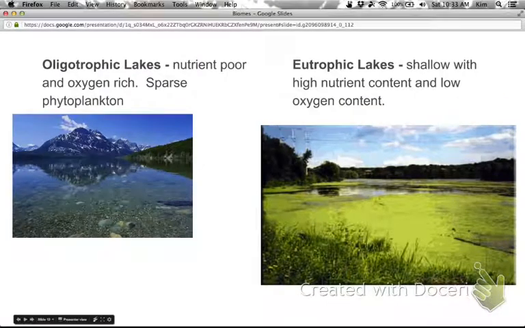The lakes and wetlands, because they are standing water, they're broken into two different categories. So there's oligotrophic lakes. These are nutrient poor but oxygen rich, and so they have sparse phytoplankton. Eutrophic lakes, pretty much the opposite. They're shallow, they have a high nutrient content and low oxygen content.